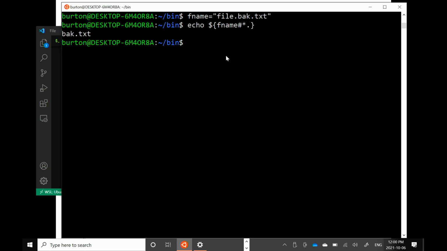Now, if you actually want the extension, which is just the txt part, you have to remove the longest part from the front. And now you get the txt. So that's how you get the actual extension of a file. If you want to get the true extension of a file, it's always hashtag hashtag star dot.